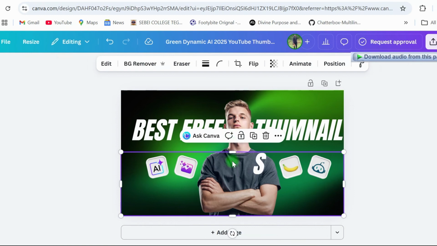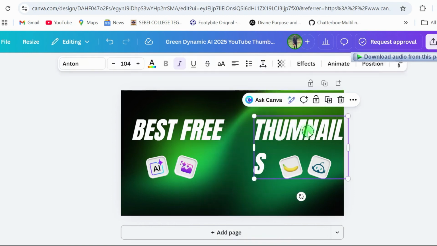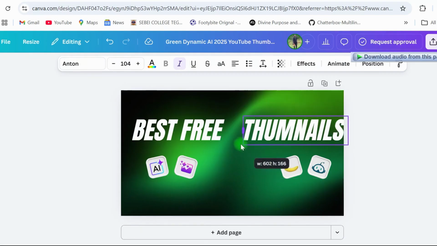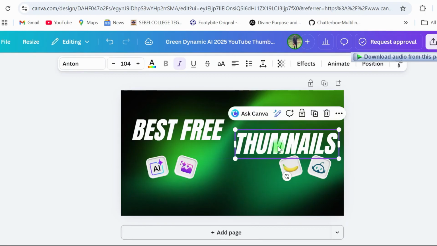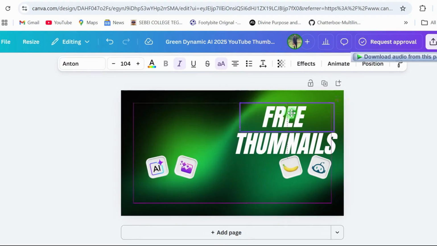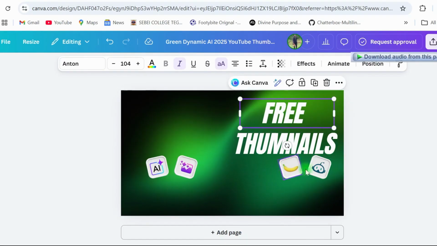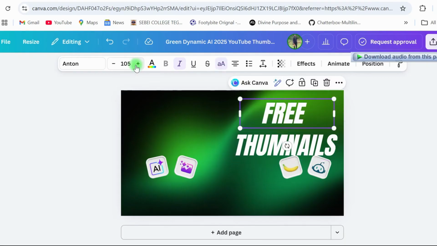Now, with the text still selected, look at the top menu. Choose a bold font if the current one is too thin. Increase the font size so it's very clear and readable. If the text color is blending into the background, change it to white or another higher contrast color. And remember this, when someone scrolls on YouTube, they see this thumbnail in a tiny size on their screen. If we can't read it at any small size, it's not working.